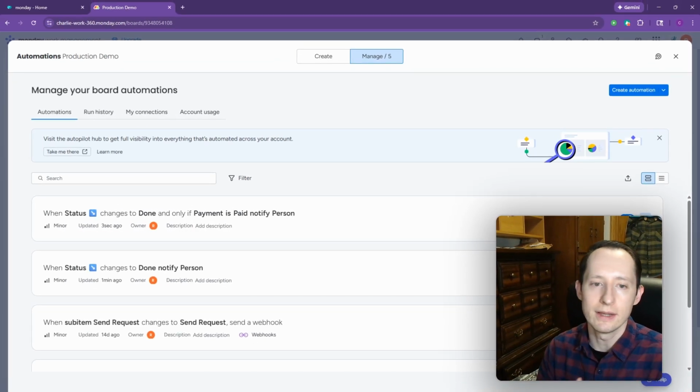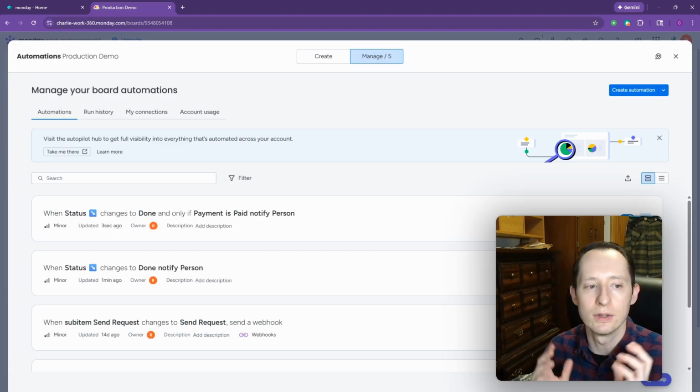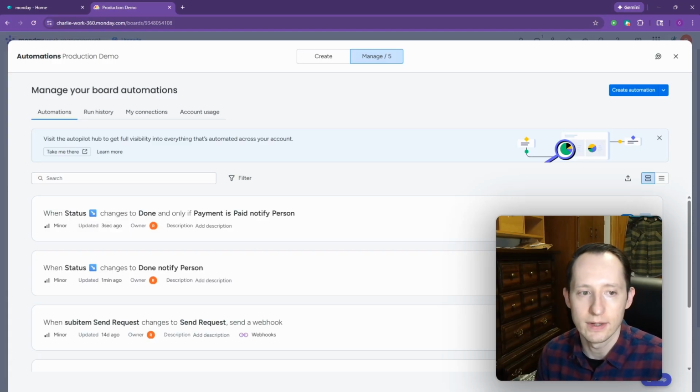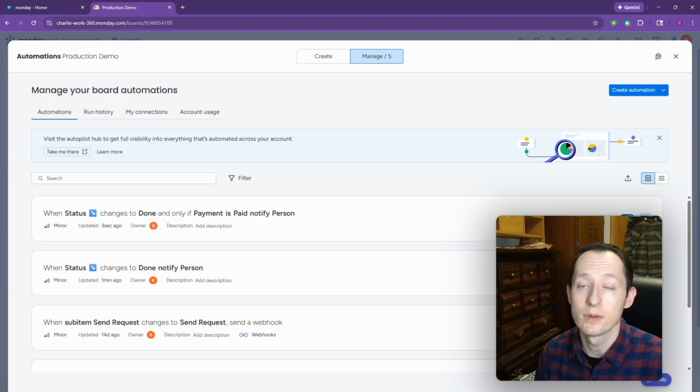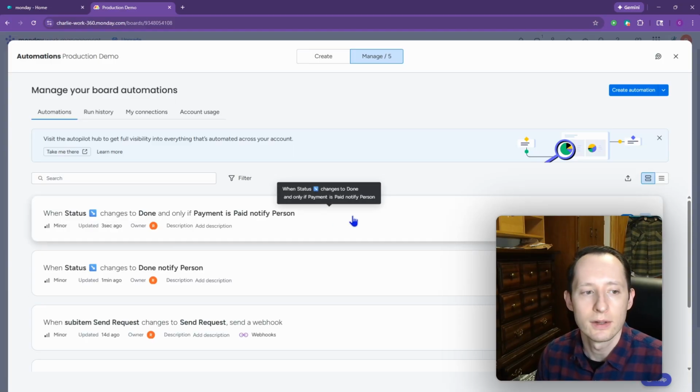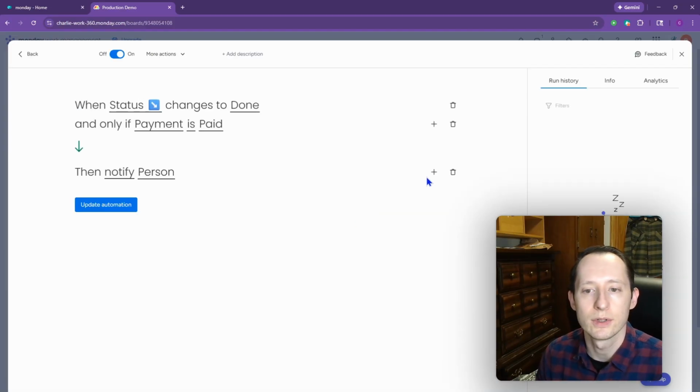Because if somebody leaves the company and they own all the automations, and then you deactivate them, it deactivates their automations. So you want to make sure that they're continuously running, so somebody who's always going to be on the account is owning the automations. So anyways, we'll click back into the one we were doing before.